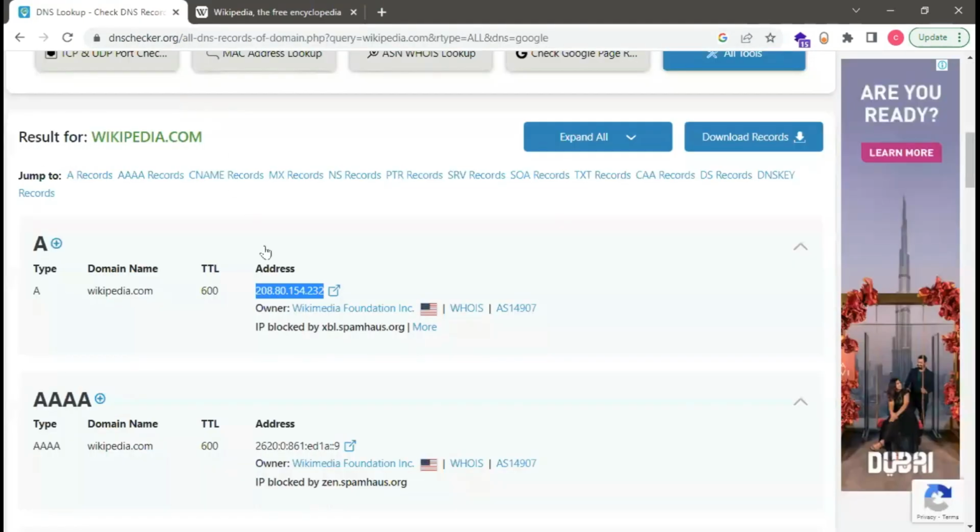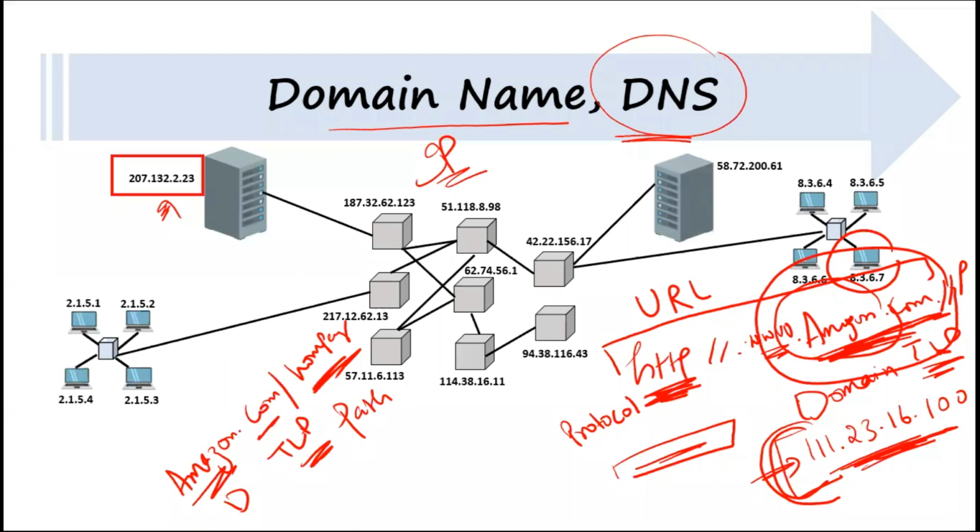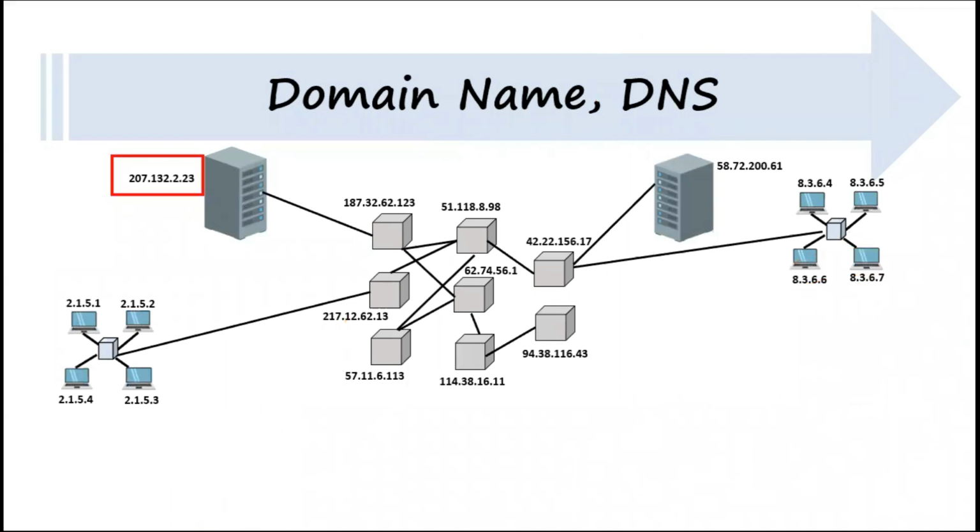So the main point over here is that DNS converts your domain name into the IP address. Why? Because it is the IP address that the internet understands, that devices understand. So let's get back to our slides. I'll clear this up and we'll cover top level domain.